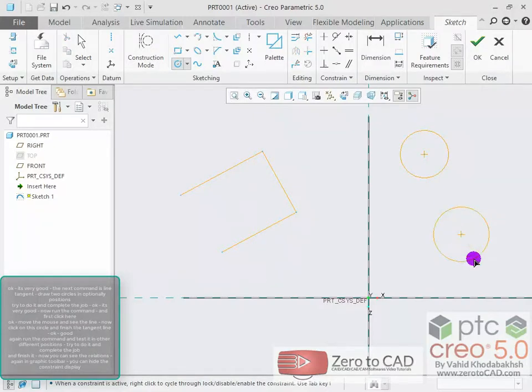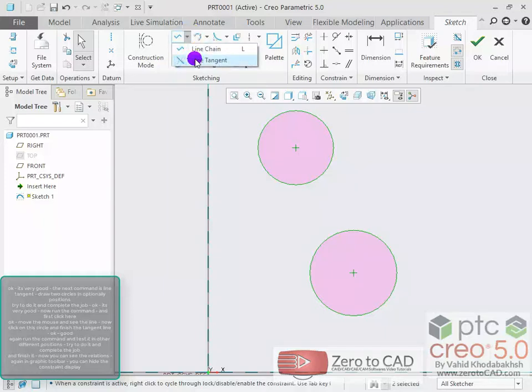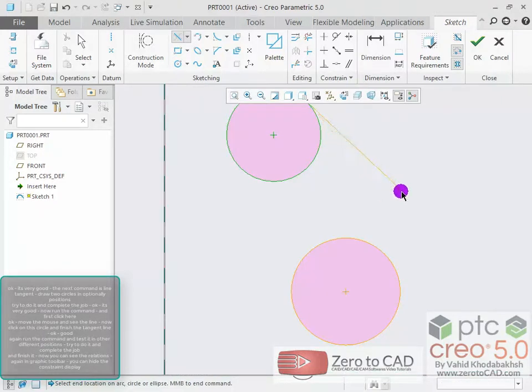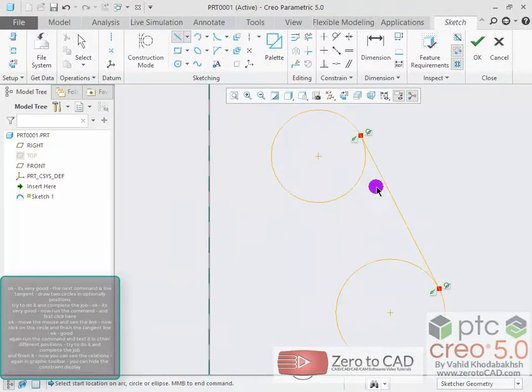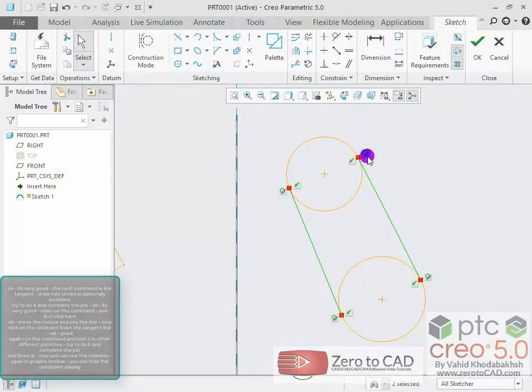Now run the command, and first click here. Move the mouse and see the line. Now click on this circle and finish the tangent line. Good. Again run the command and test it in other different positions. Try to do it and complete the job. And finish it. Now you can see the relations. Again in the graphic toolbar, you can hide the constraint display.